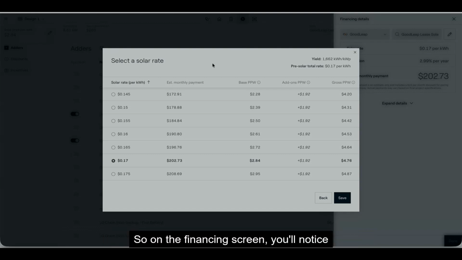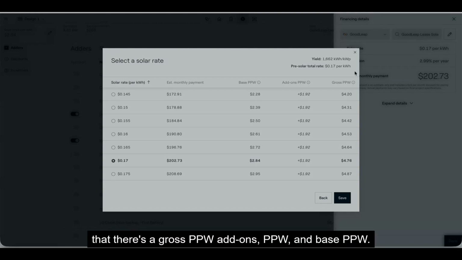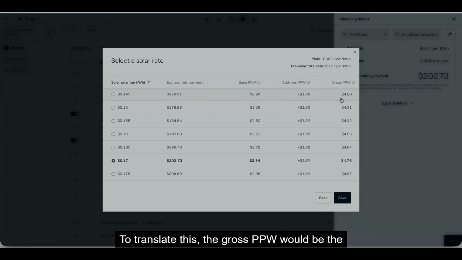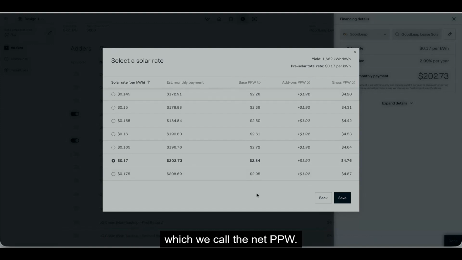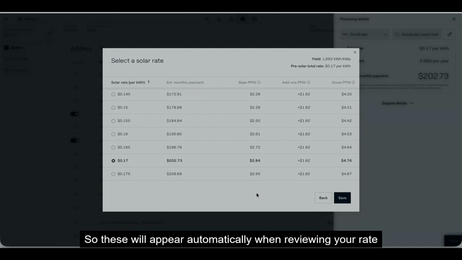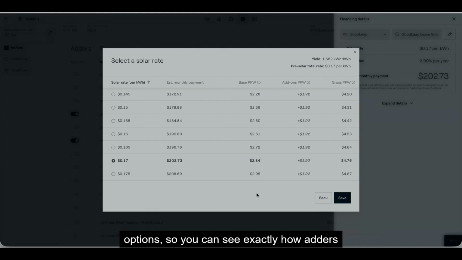So on the financing screen, you'll notice that there's a gross PPW, add-ons PPW, and base PPW. To translate this, the gross PPW would be the total EPC for that project. The add-ons PPW is the impact that the adders have on the base PPW, which we call the net PPW. So these will appear automatically when reviewing your rate options, so you can see exactly how adders and batteries affect your net PPW in real time.